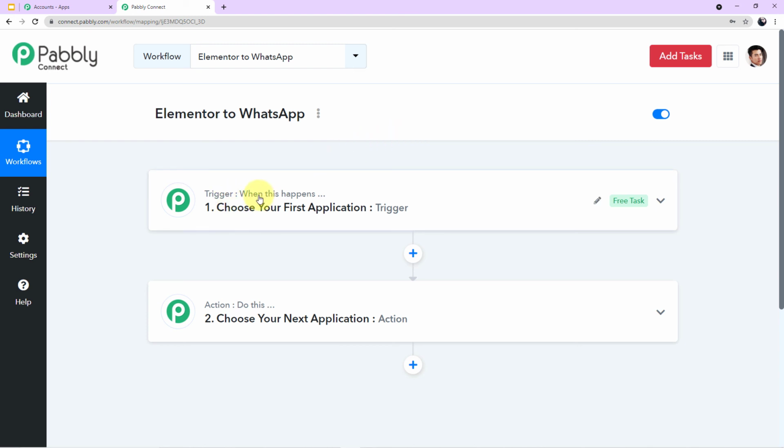Let me read out first what is written here. It says, Trigger: when this happens, choose your first application trigger. Action: do this, choose your next application action. Now you people must be thinking, what is this trigger and what is this action? In this case, the trigger is the happening of an event. The trigger event will be as soon as the parents or students submit the form.